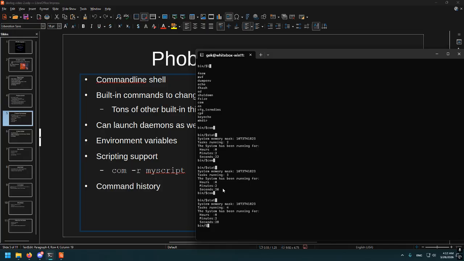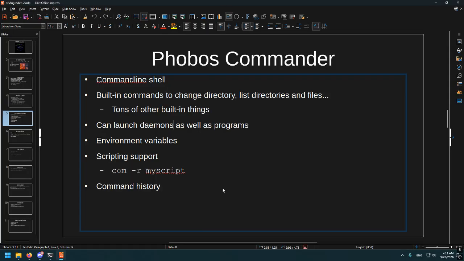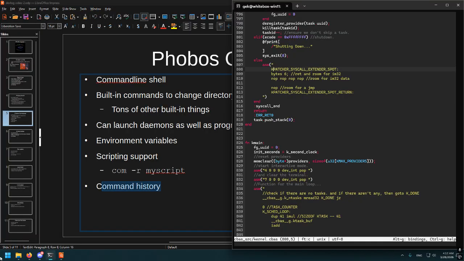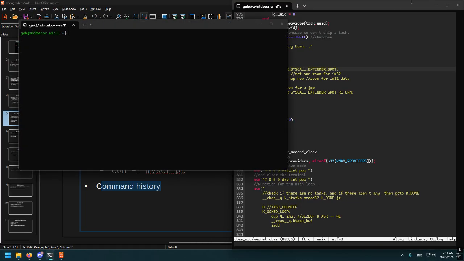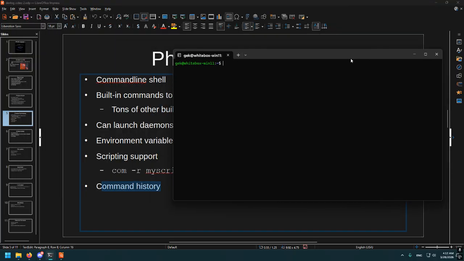If you're familiar with how operating systems work, this all seems pretty obvious to you. But anyway, I just wanted to explain that that's what I've implemented. And obviously I showed you command history. Let's launch it again. Yes, I use WSL to run this.